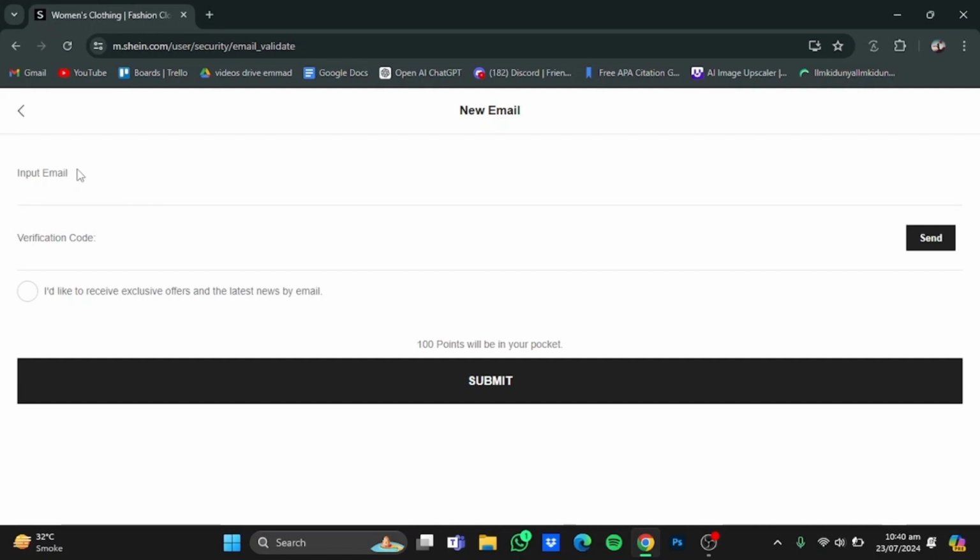And after you type in the code, you will be at this interface right here. In here, you will have to type in the new email, and then they will send another verification code that you will have to verify and type it in, and you can enable or disable getting promotions from Shein. And after that, click on submit, and the email would be changed. So that is how you can change the email associated with your Shein account.